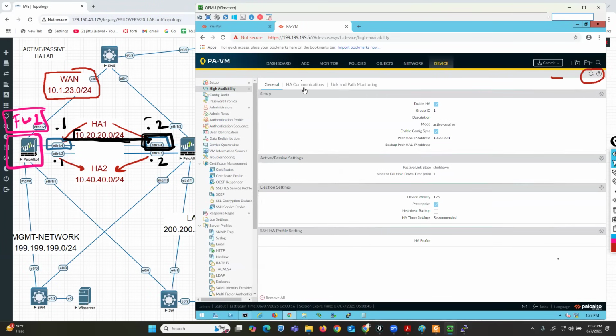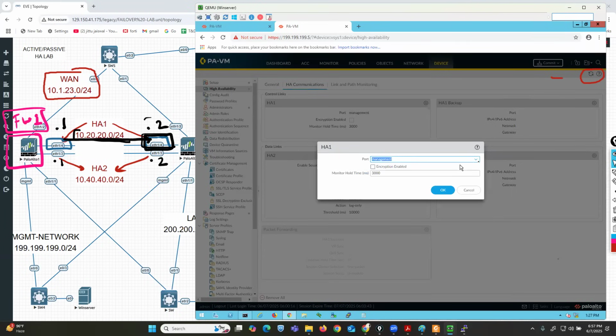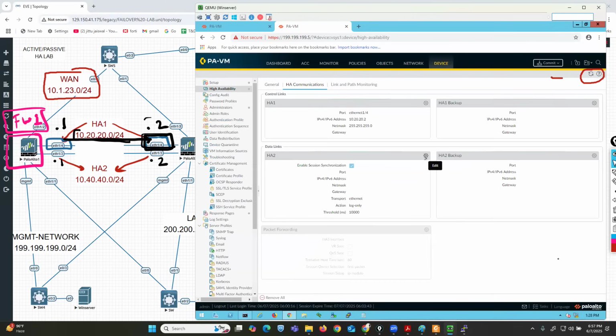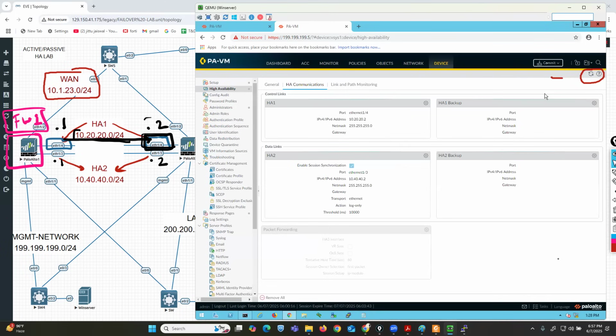Let's go to HA communication as per our design 1/4 interface. 1/4 interface we are using as a high availability link 1, HA1. So 1/4 IP address 10.20.20.2 mask. Click on OK. Let's go to data link. Data link interface 1/3. It's a HA2 interface. IP address 10.40.40.2 mask 255.255.255.0. Click on OK. We can commit our configuration.